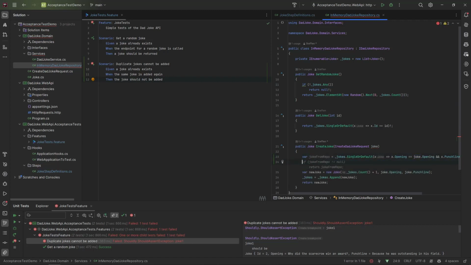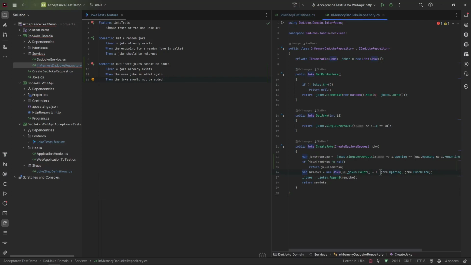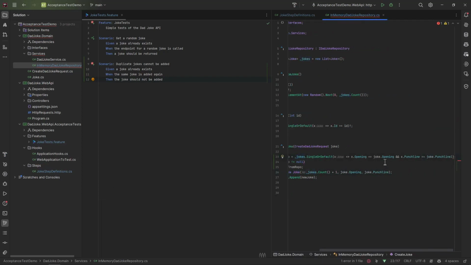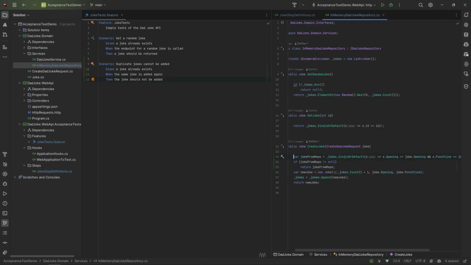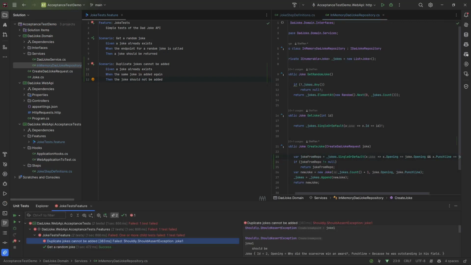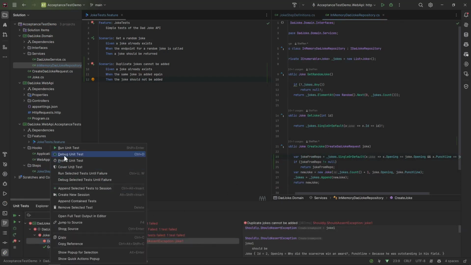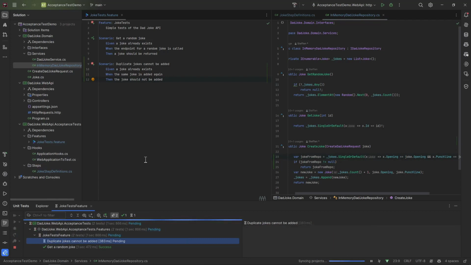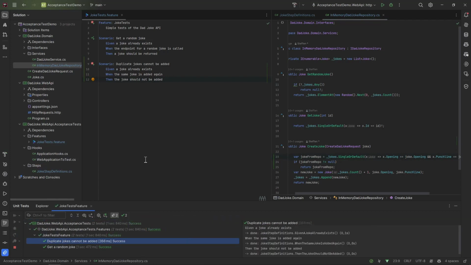Okay. And if the joke is not null, we already have the joke in the repo. We just return the joke from the repo instead of actually creating it again. All right, let's run it. Oh, I have a syntax error somewhere. Oh, I totally get that. Let's try again. We run the code and hopefully it will pass.